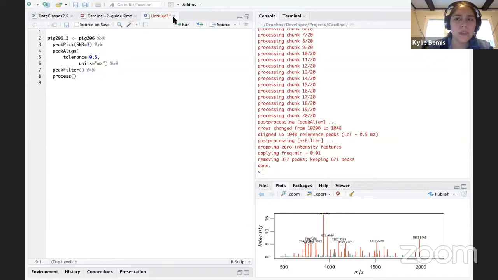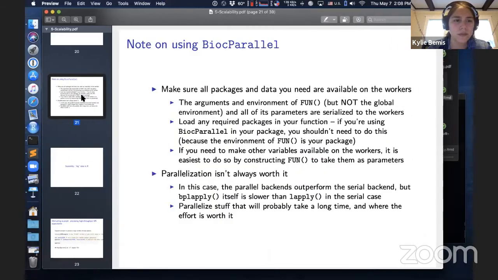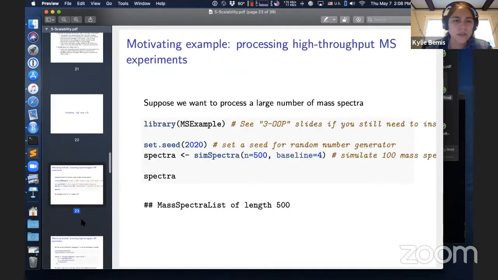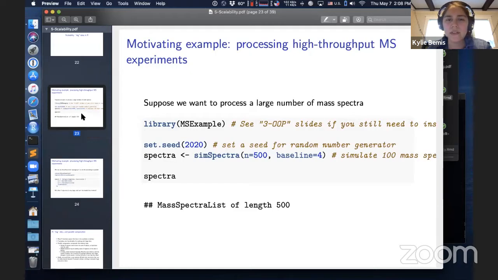All right. So the next thing I want to talk about is in terms of scalability. So I'm going to talk a little bit about the Matter backend package that Cardinal uses, as well as some other options that Bioconductor provides for working with larger than memory data.